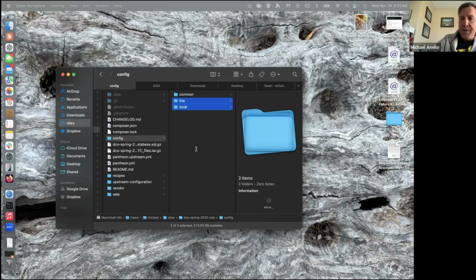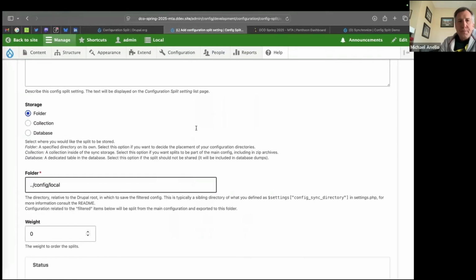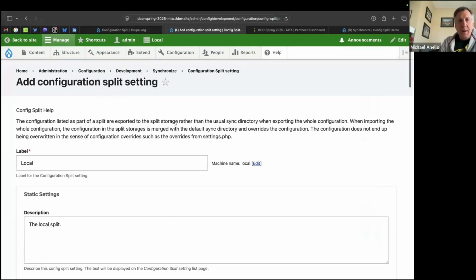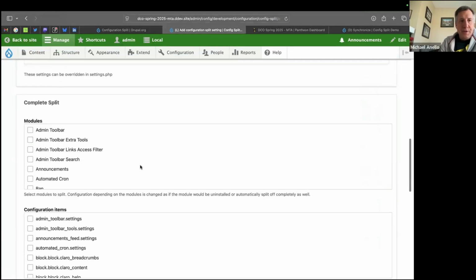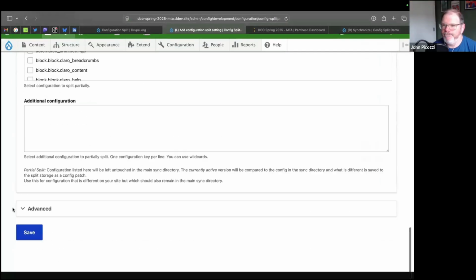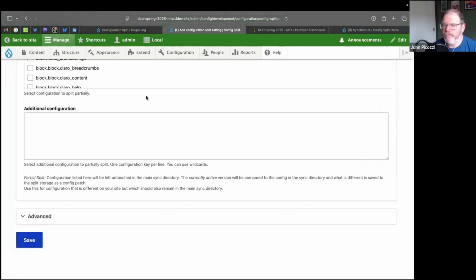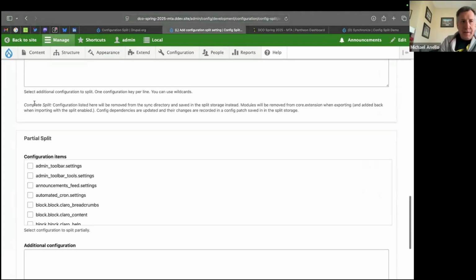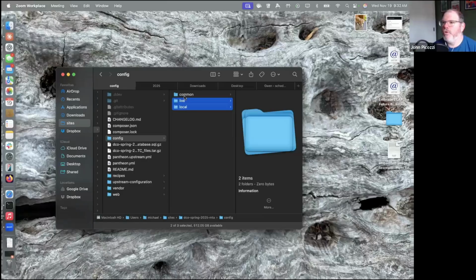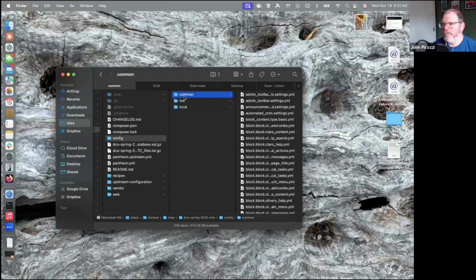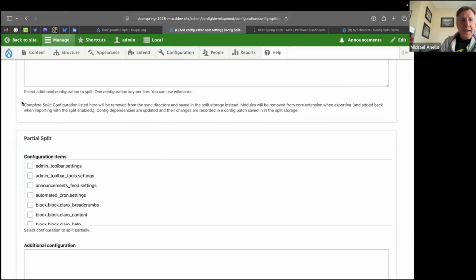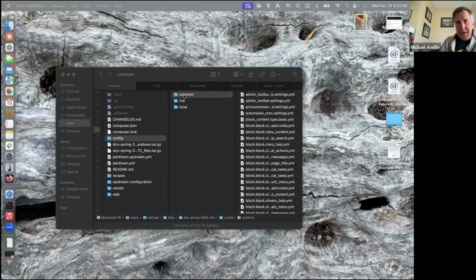The other thing we should mention is that as we're setting up these splits, this is configuration itself, kind of like the metadata about the split. Sure is. And when we save this, that metadata gets saved in common. Correct. So it doesn't matter if it's a local only split or a live, or if we have 13 splits, the configuration of each split is saved in common.